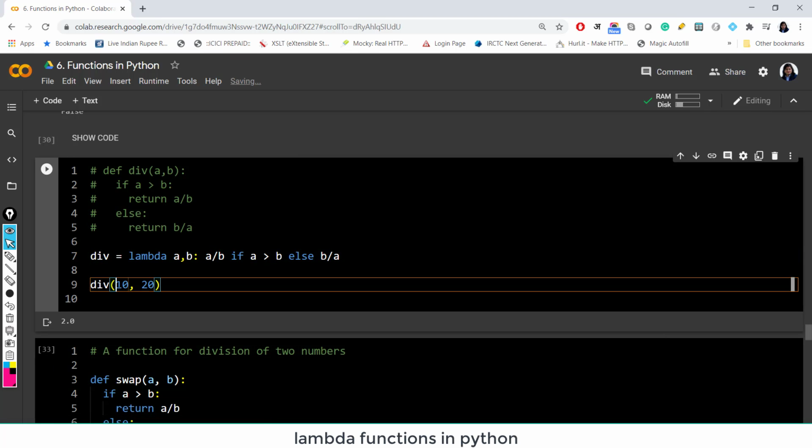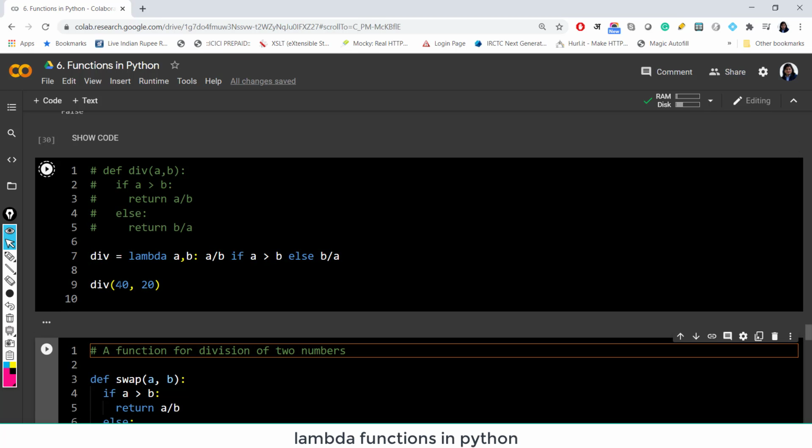Yes, it is working. And you can try it with different arguments and see whether you are getting the results as you were expecting. So it is working for both the cases, right? So this is the way to shorten your code. I hope it is useful.